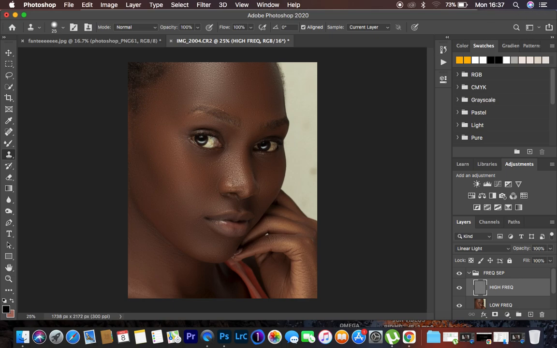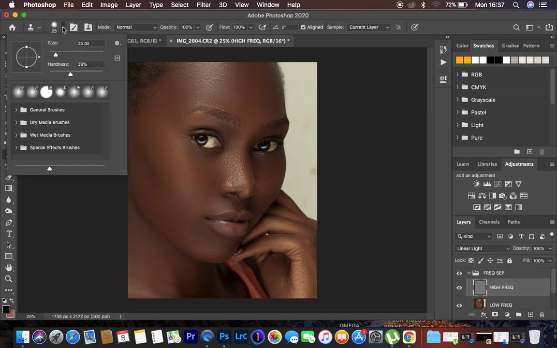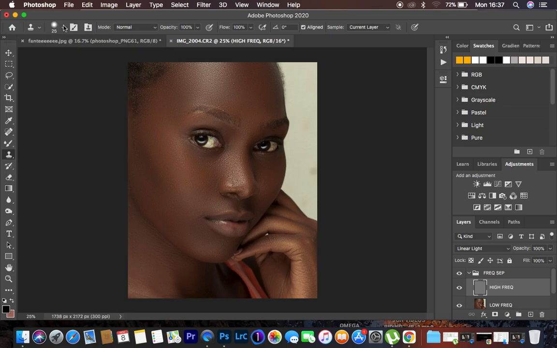But for this tutorial, I'm just going to be talking about the clone stamp tool because I prefer to work with it, and it is really my best technique to remove blemishes. So make sure you select the clone stamp tool, and the hardness we're going to be using is around 39%. Opacity and flow at 100. Make sure aligned is selected. And for sample, make sure you select current layer because we only want to work with the details in the high frequency layer.